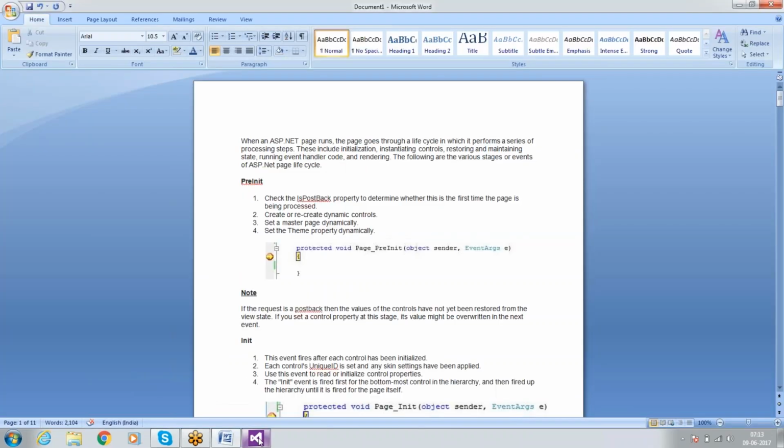Before going to know what the page life cycle is, what its components are, and what events are associated with the page life cycle, generally, before discussing this, we work with lots of controls.